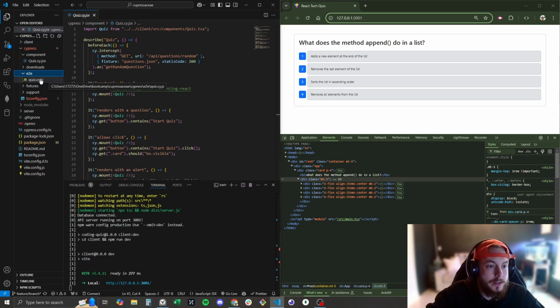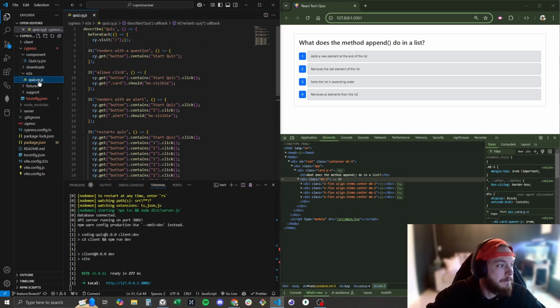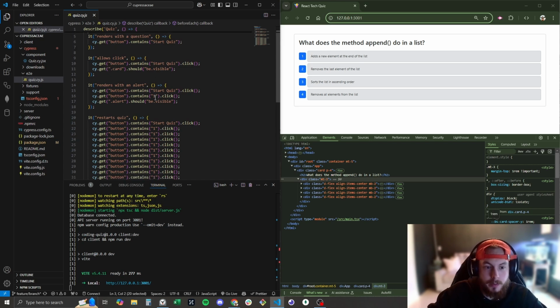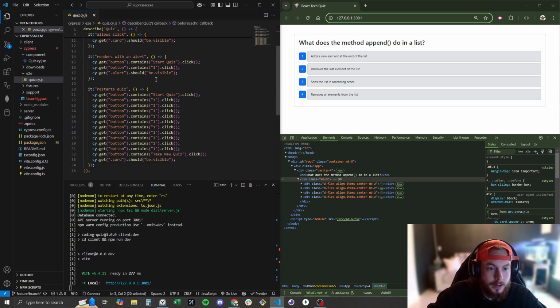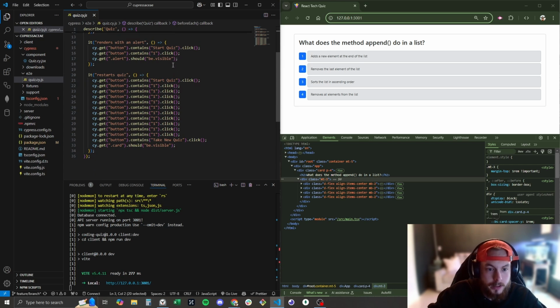This is our quiz.cy.js. So here we've got a very similar layout. It'll check to see if you're able to get to this home page, it'll check to see if you've got the Start Quiz button, if the card is visible, if you can click the button, and then that the alert is visible at the end.